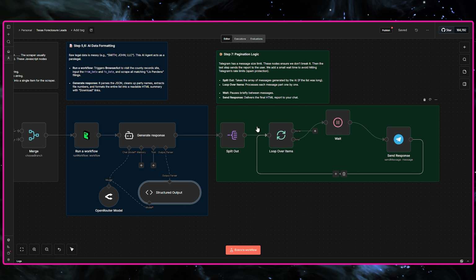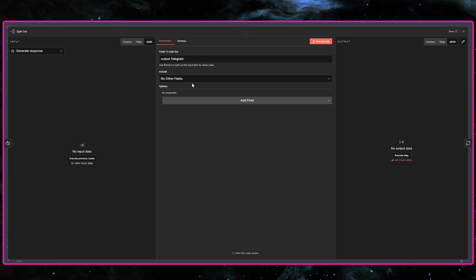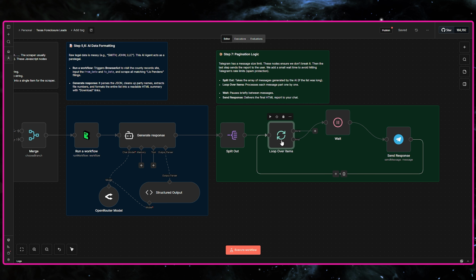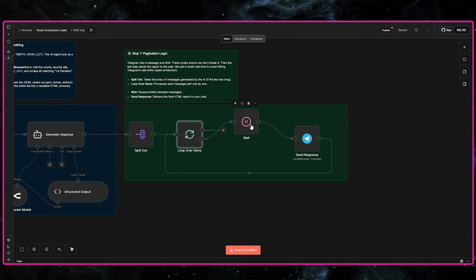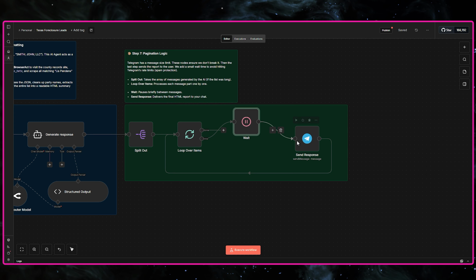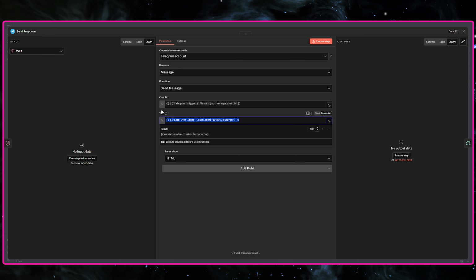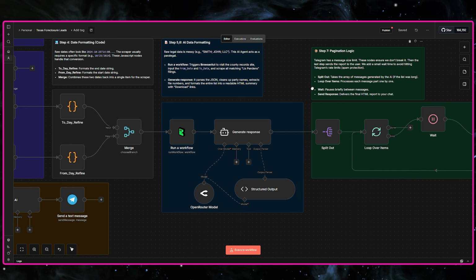If the content exceeds Telegram's limits, it is divided, passed through a split node, and processed individually via a loop. We include a wait node to prevent rate-limiting issues. The final results are delivered to the user using the chat ID captured from the Telegram trigger.